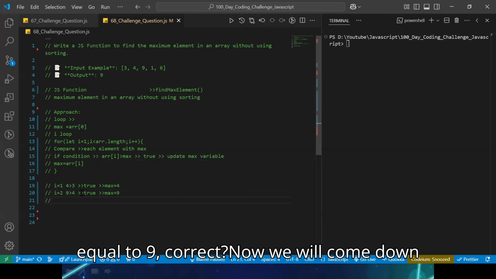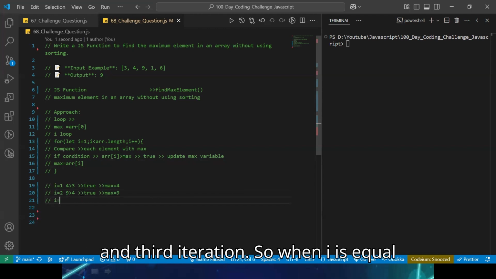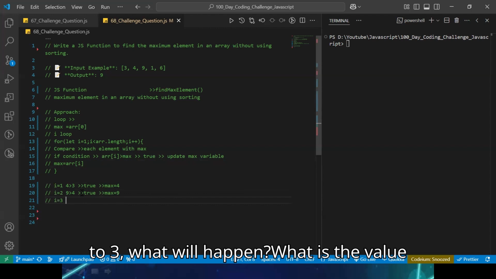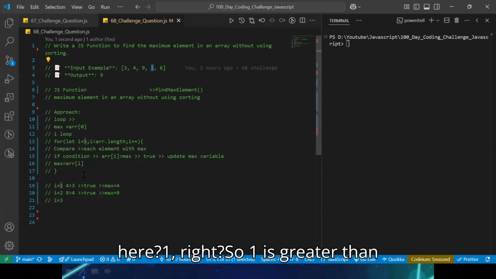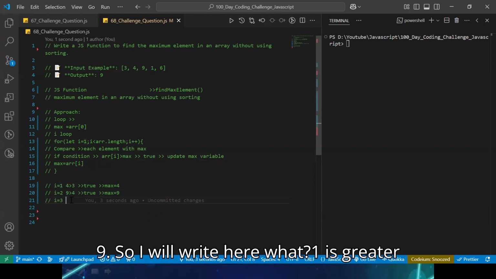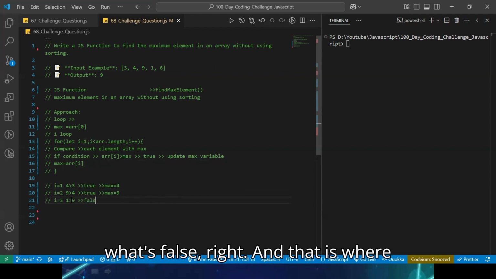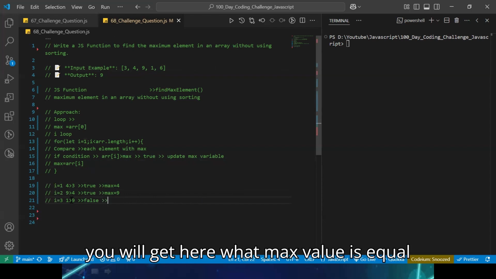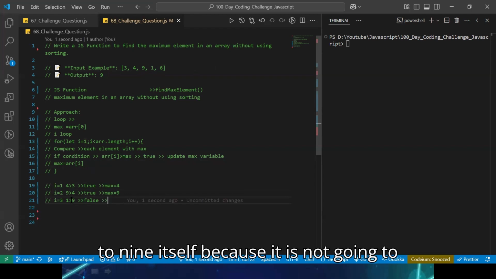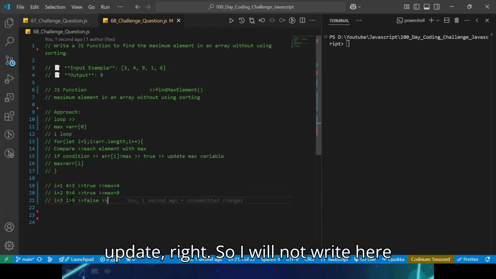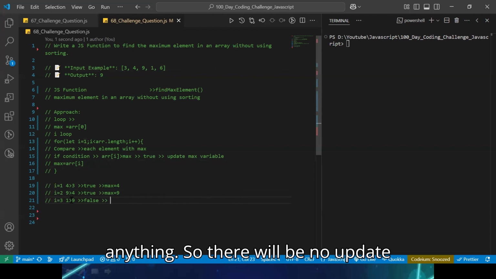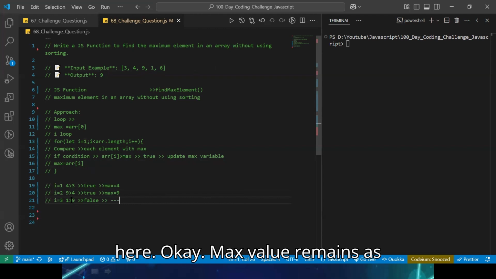Now we will come down to the third iteration. So when i is equal to 3, what will happen? What is the value here? 1, right? So 1 is greater than 9, and this is going to give me false. And that is where max value is equal to 9 itself, because it is not going to update. So I will not write anything here. There will be no update, max value remains as 9.